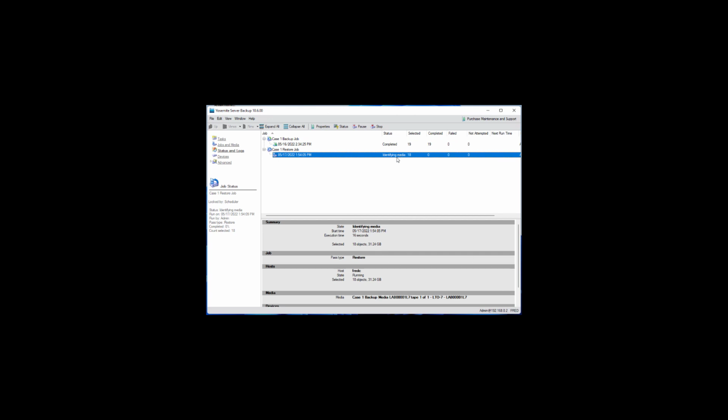First thing it's doing is identifying the media, right? So it goes out to the loader. In this case, again, it knows the tape we're interested in, but it's going to confirm that this is really the tape we want by reading the magnetic label that's on the tape itself. Once it's identified the tape as being the correct one, it starts actually restoring the files, and you can see it's now reading the data from the tape and restoring it back to the system. It's already done 4 of the files, and it'll be done shortly.